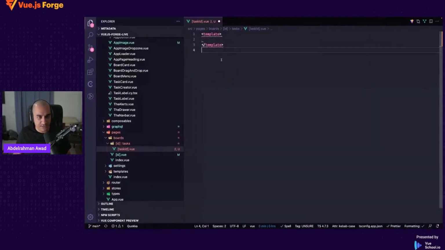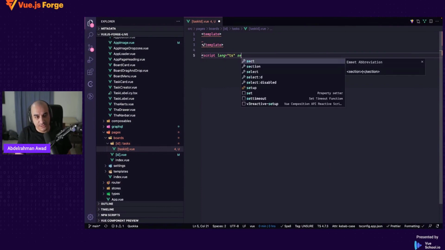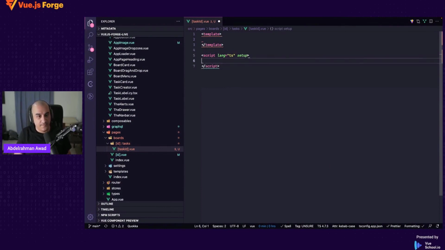I did that before the demo, so I don't waste a lot of time. So we're going to use TypeScript, and we are using the setup, right? So this is the same import as they have. We don't need the window. We just need the dialog and the dialog actions bar.